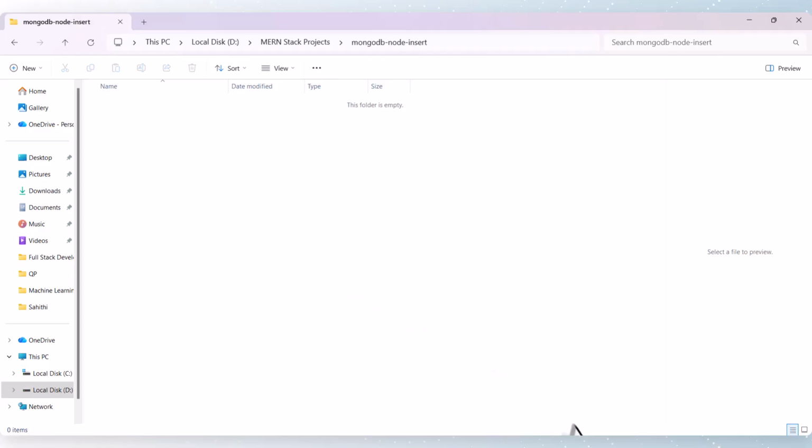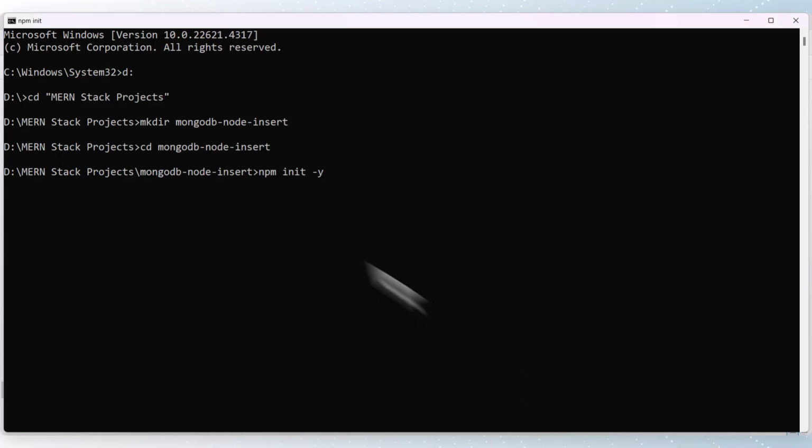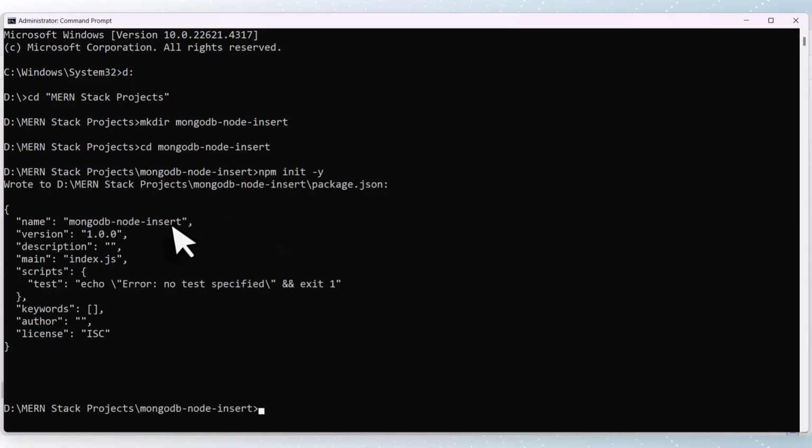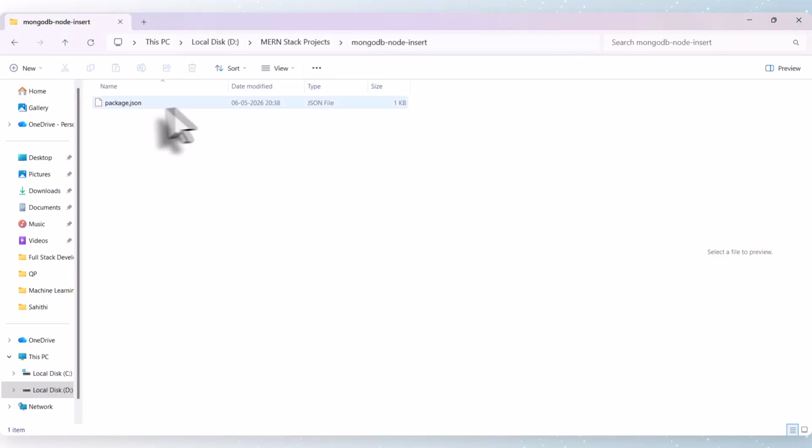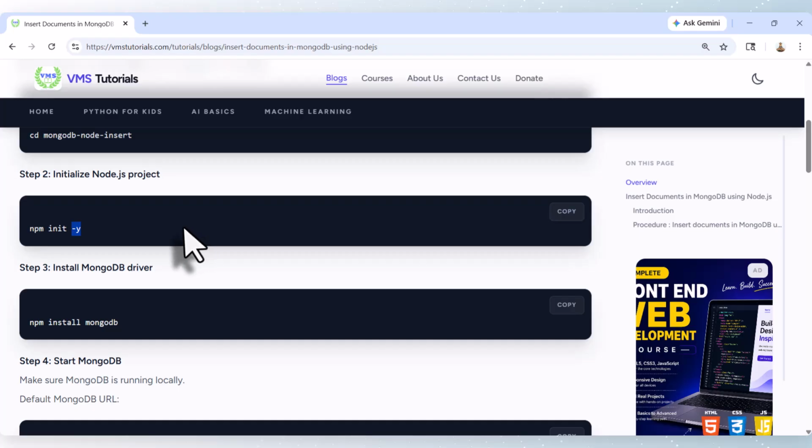package.json. For this, you need to have an internet connection. Now you can see that package.json is created, and you can find this file in this directory. Okay, so that is step 2.